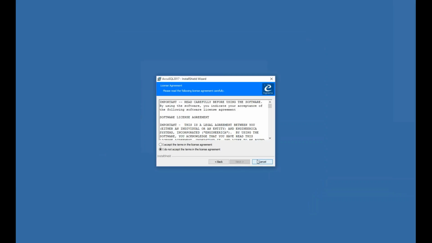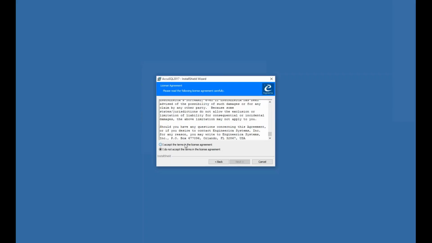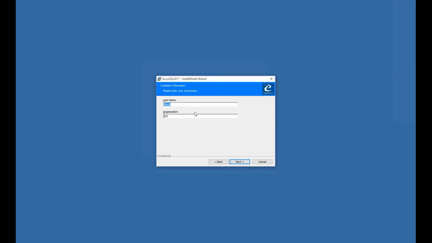And I'll click Next. Read and accept the license agreement. Click Next. And you can put your user or organization information if you'd like there. I'll click Next. And the default install path, I would recommend keeping that as is, which is C program files x86 AccuSQL 2017. If it's a 64-bit PC, you wouldn't have the x86 part if it was 32-bit. I'll click Next. I would also recommend installing for all users, so anyone who uses the computer. And then the install process will begin.